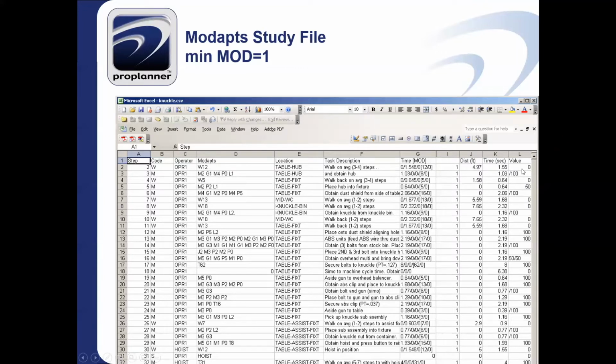So J and K in particular are good examples. Actually, L is a value-added, non-value-added definition. But J and K are computed by the application, the time that's computed and the distance that's computed. And in some cases, the time comes from a computed distance from the drawing.